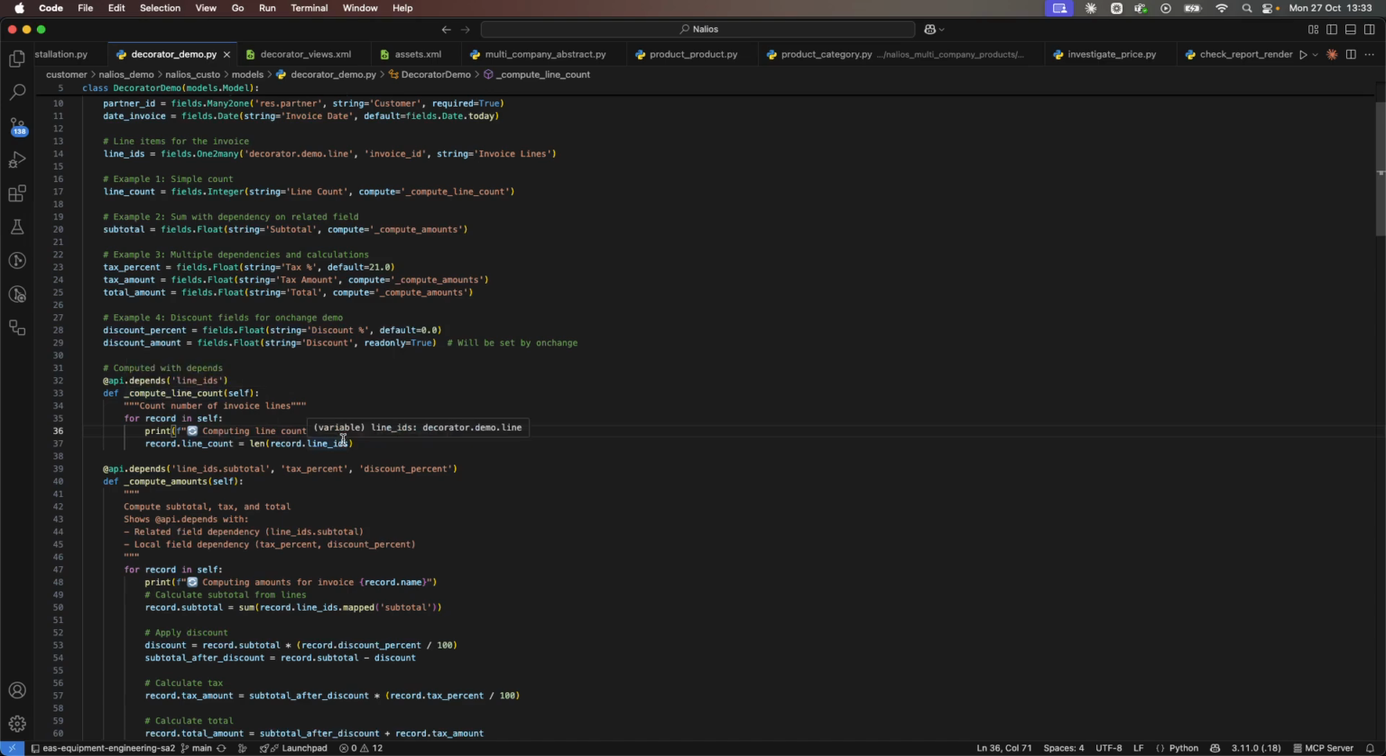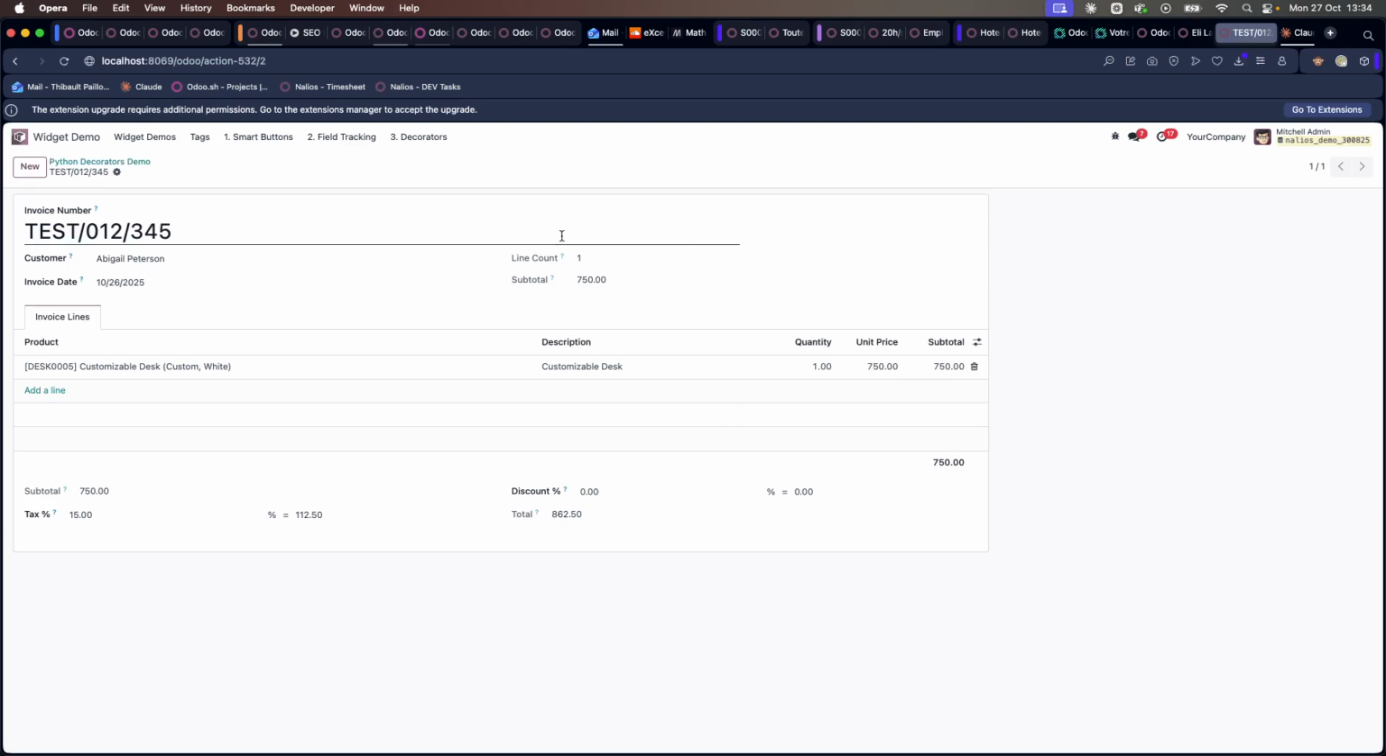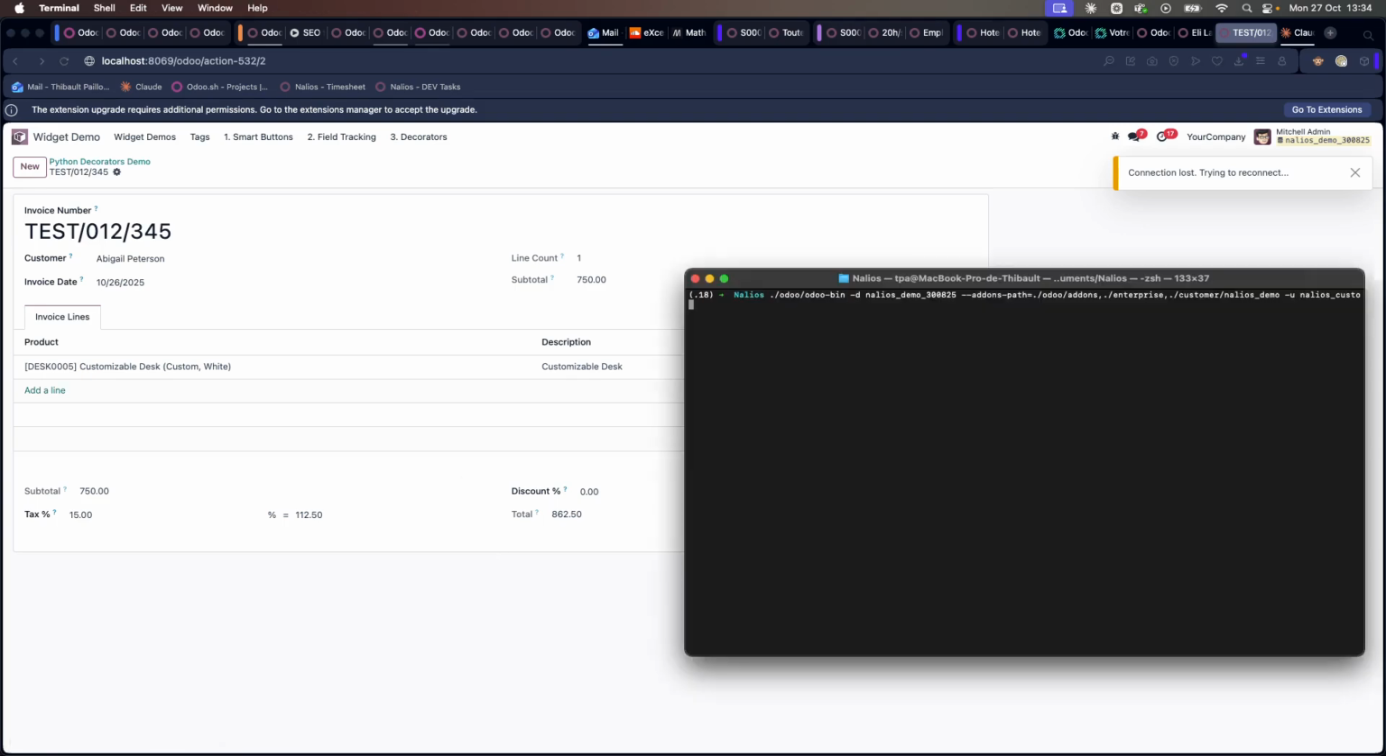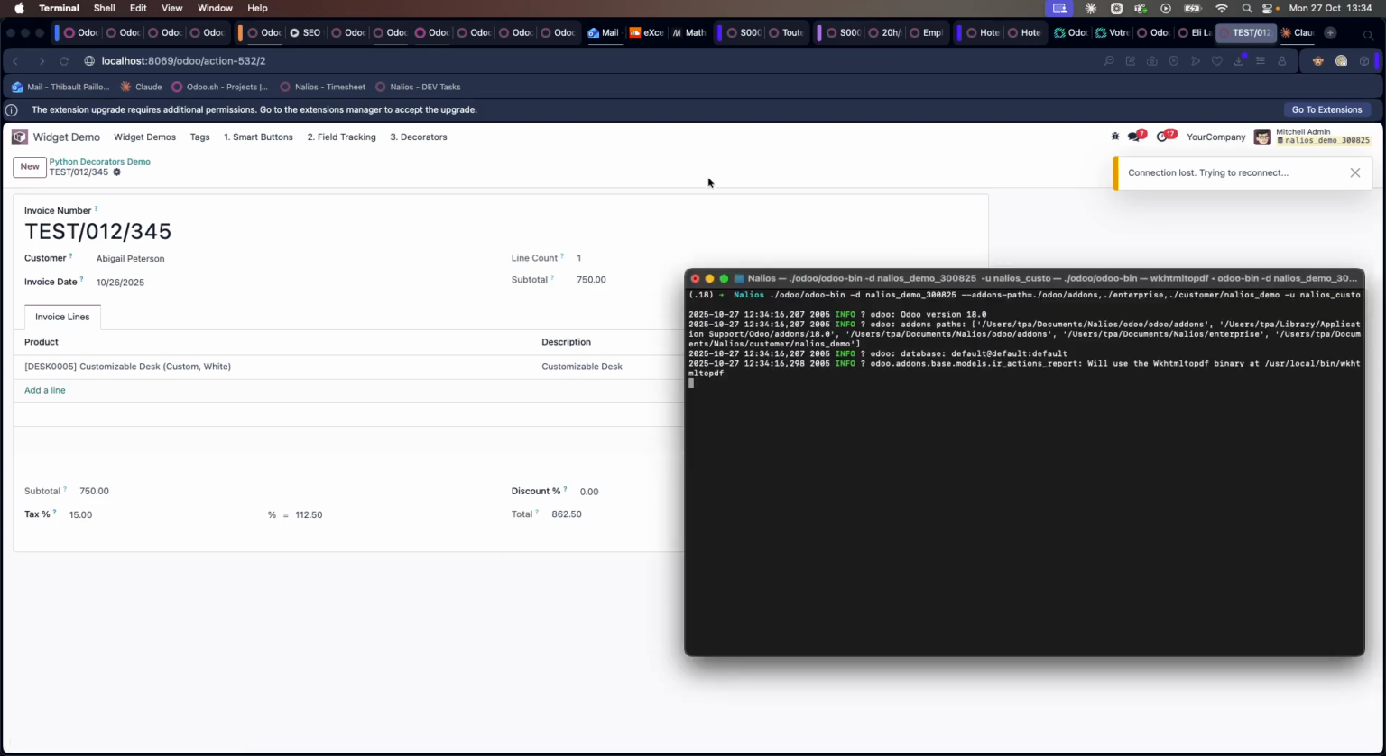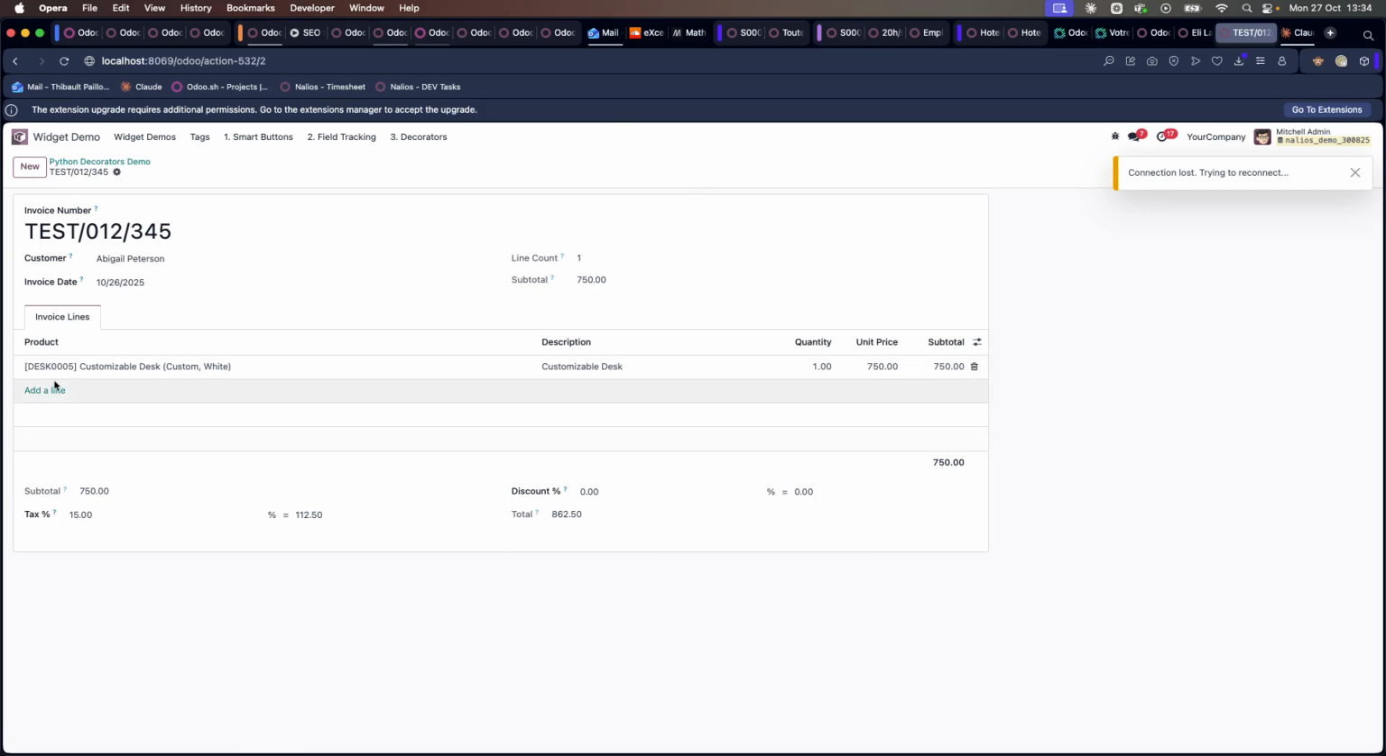So I'm going to start with the first one, which is just computing the amount of line IDs on this model. The way you write it down is you write @api.depends and then the name of the field that would trigger this method. In this case, I've added line IDs, which means that in my view, you have the line count here. It's showing 1 right now, but if I add another one, oh yeah, I need to launch my Odoo instance, of course.